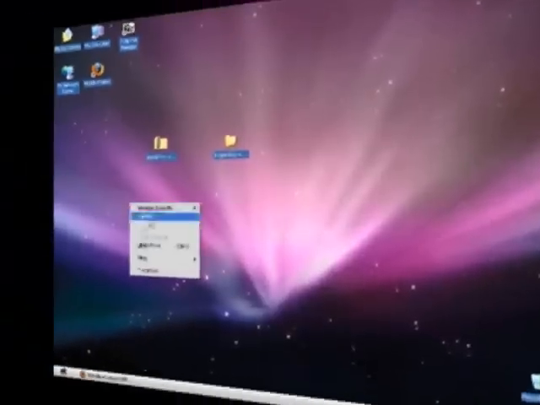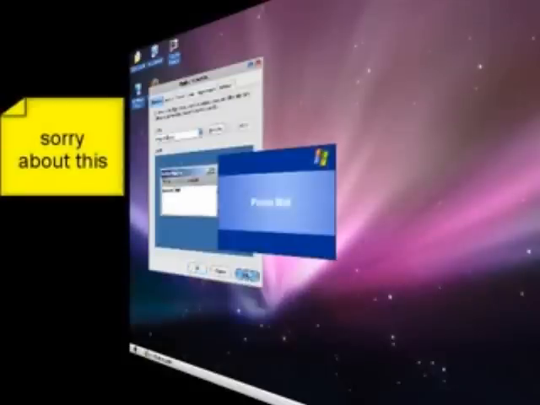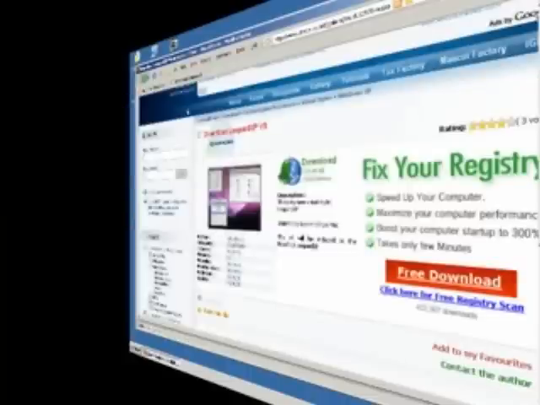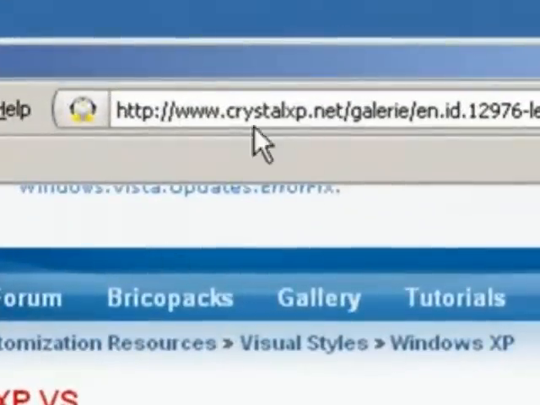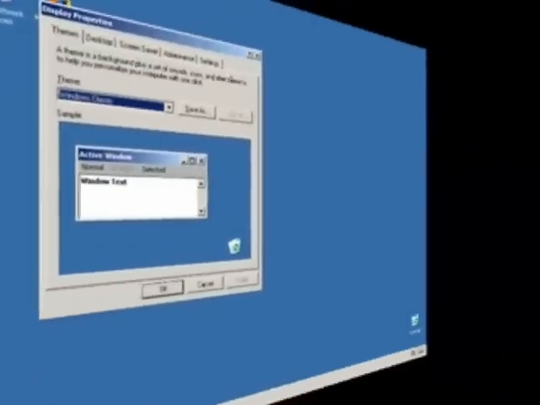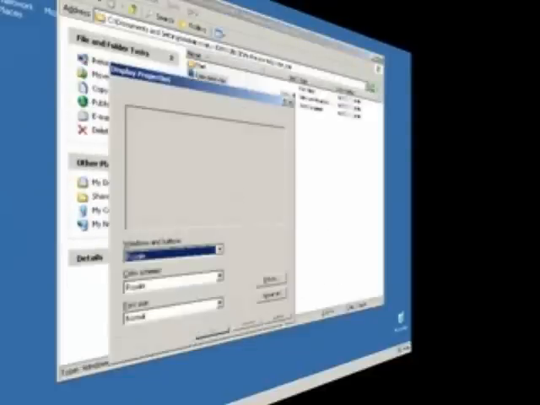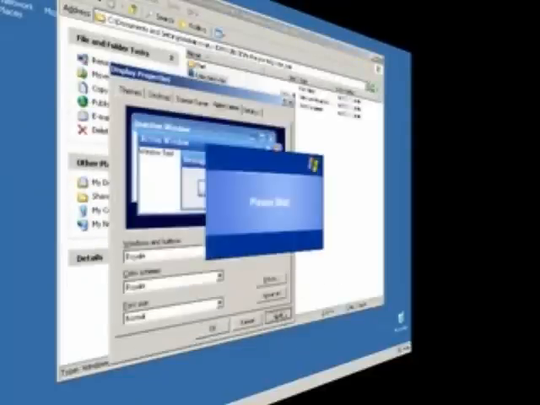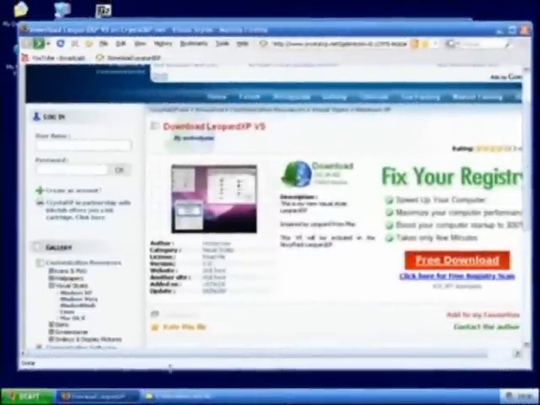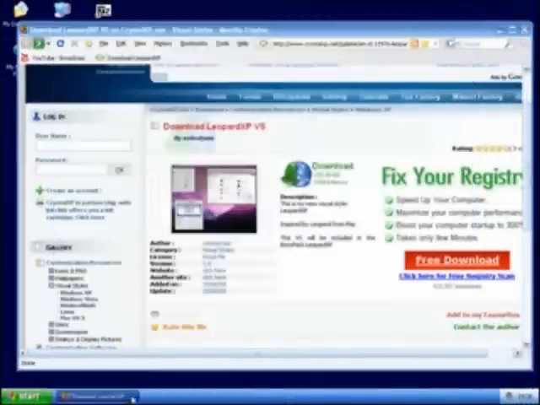Now I'm just gonna go ahead and change the theme back. I'm going to change it back to classic so that I actually have my icons looking normal. So this is the website up here, which I'll post in the description. And so now I'm just going to change it back to my other theme just to save time here. Okay, I'm changed back.